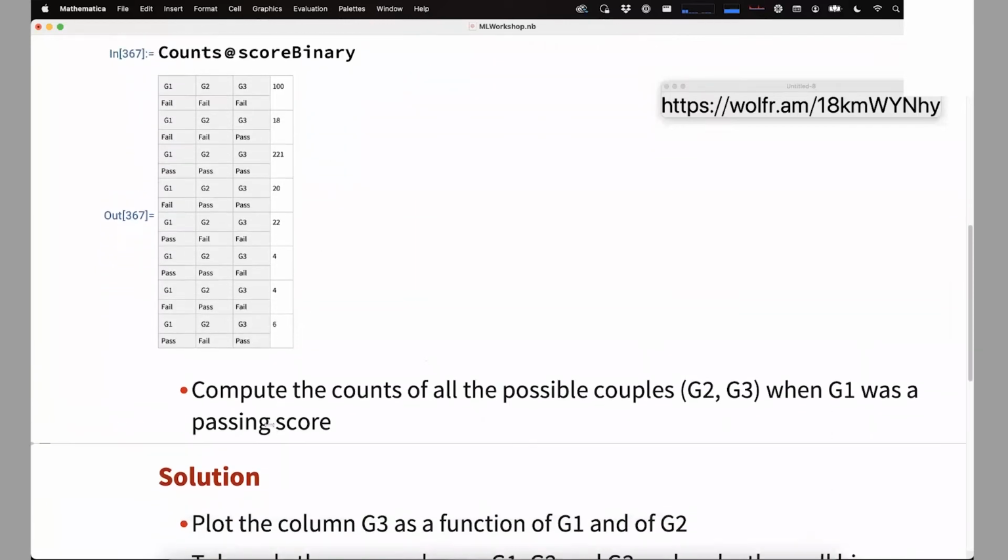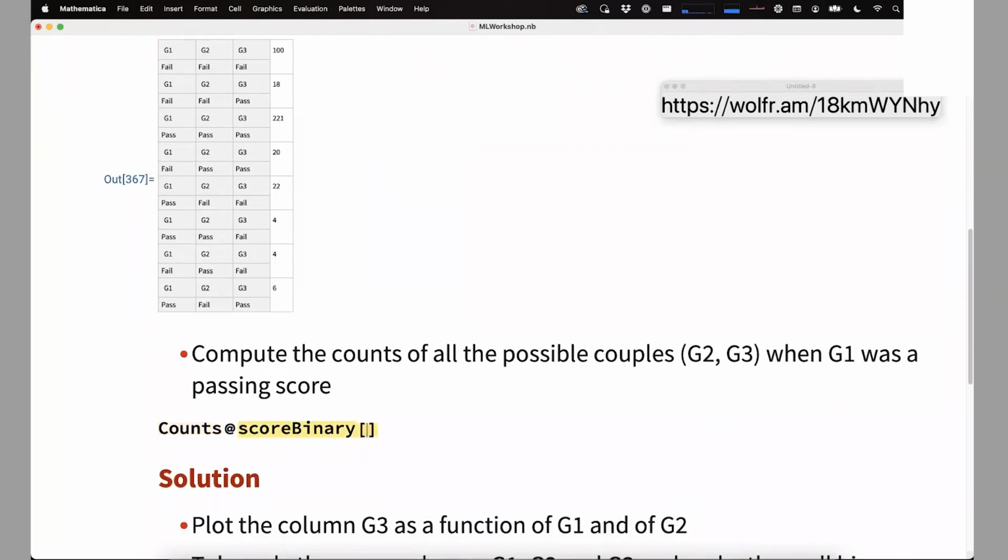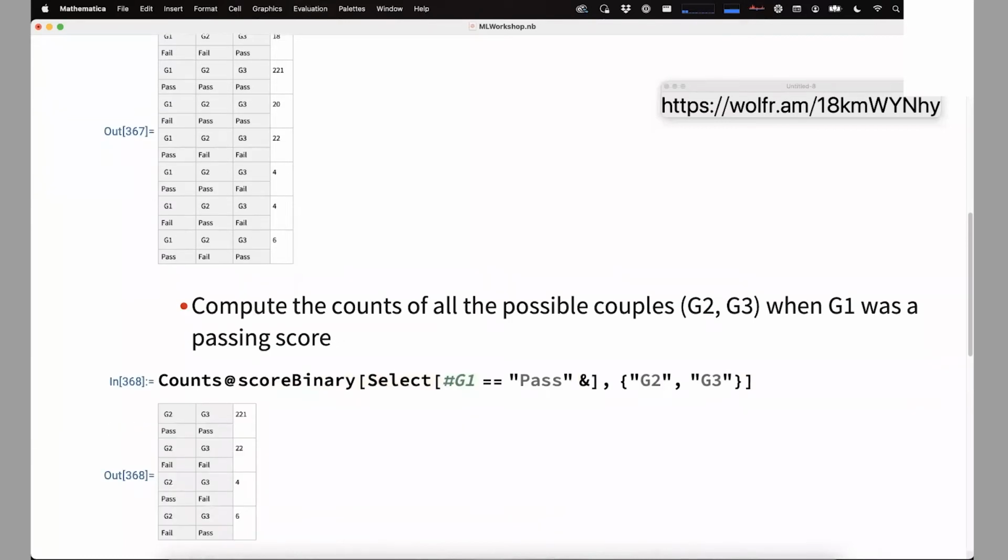So an exercise I had here is how can we do it only for the pairs G2, G3, but only for people that passed G1. So I'm going to take columns G2, G3, and I want some filter here. I could say select G1 is equal to pass. Here it is.